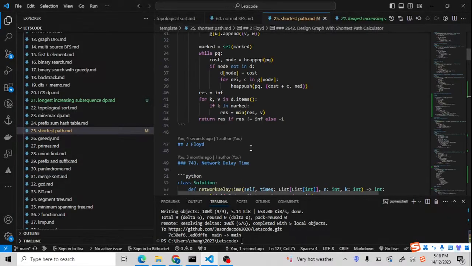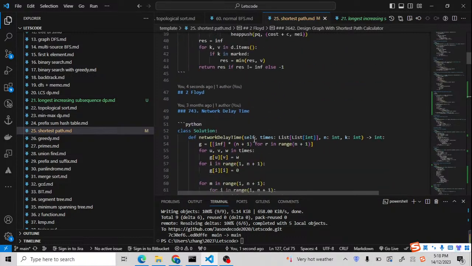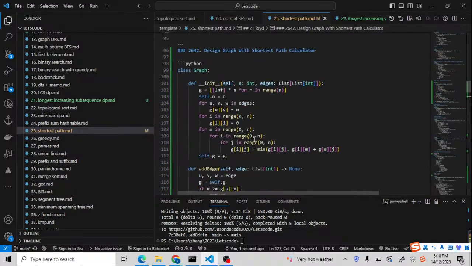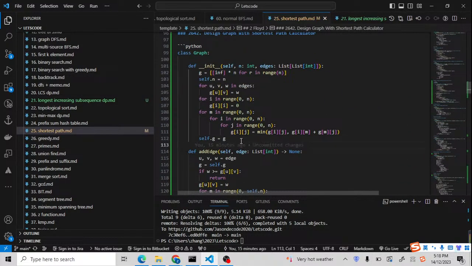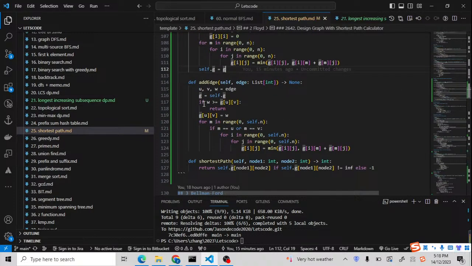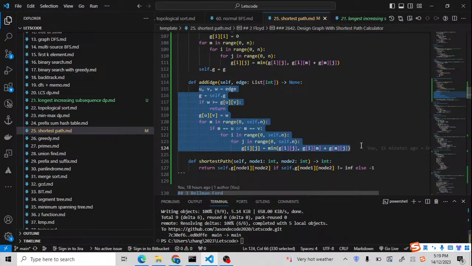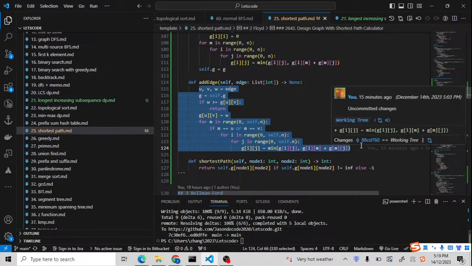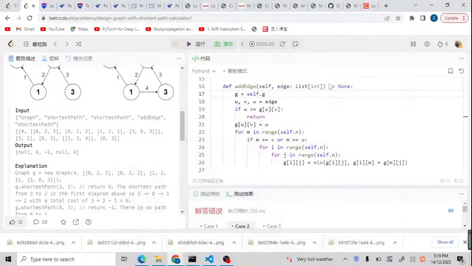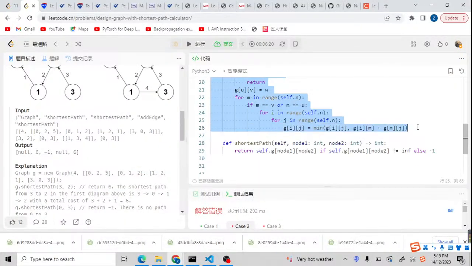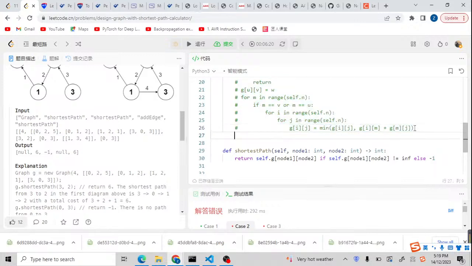Let me check the code why it is wrong. I just finished writing, it is okay. Now it is wrong. Everything is just wrong. Let me copy the add edge part. Maybe it's because of this area. I'm not sure. Let me just comment this one and check what's gonna happen if I use the previous code.